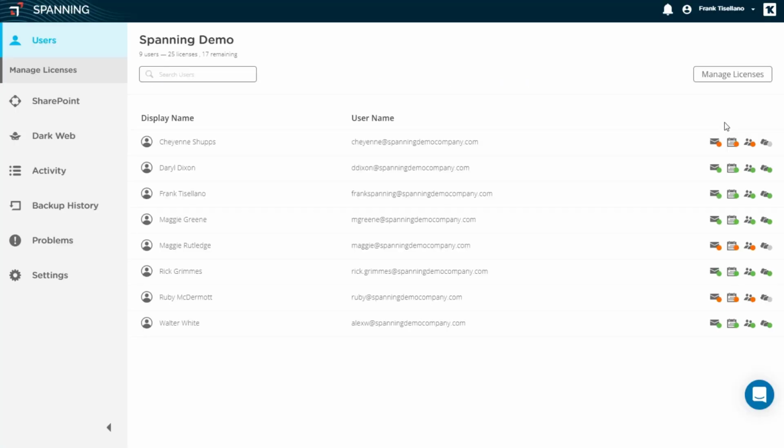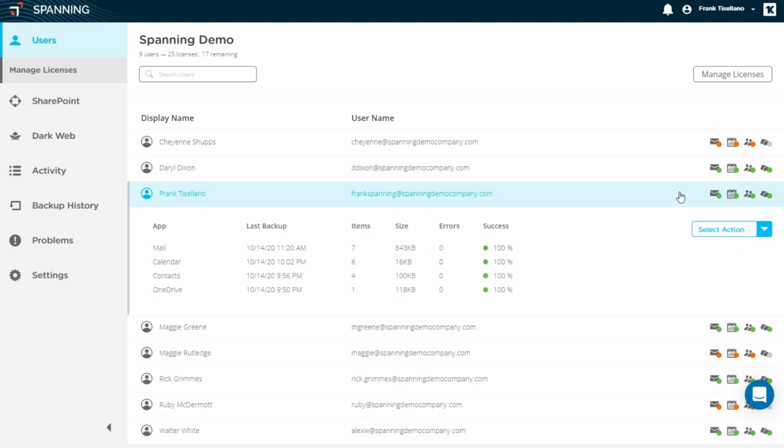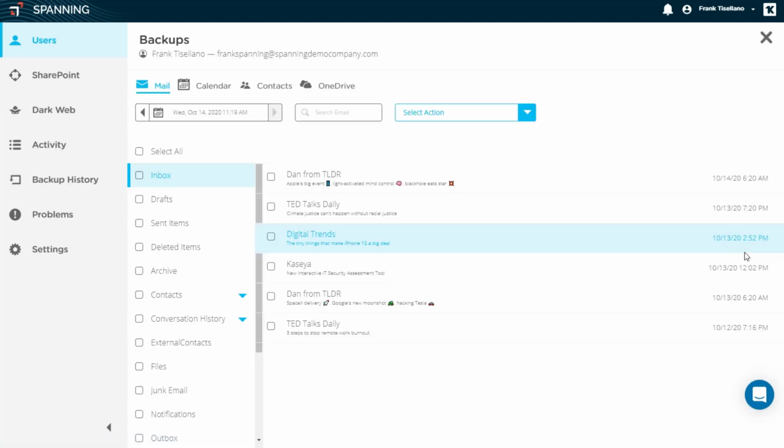So boom, here I am in Spanning itself. I can see the status of the different backups and scenarios, and I can actually click on any of these accounts, and this is where I can begin checking out the recoveries. I have the option to issue a manual backup right away, or I can view the current backups. Now, this is the recovery view.